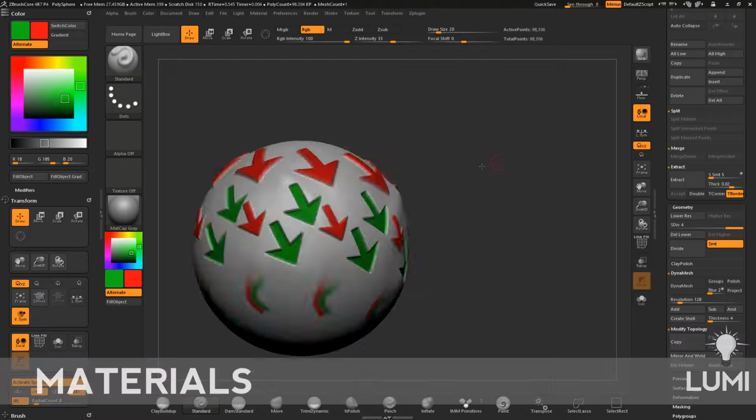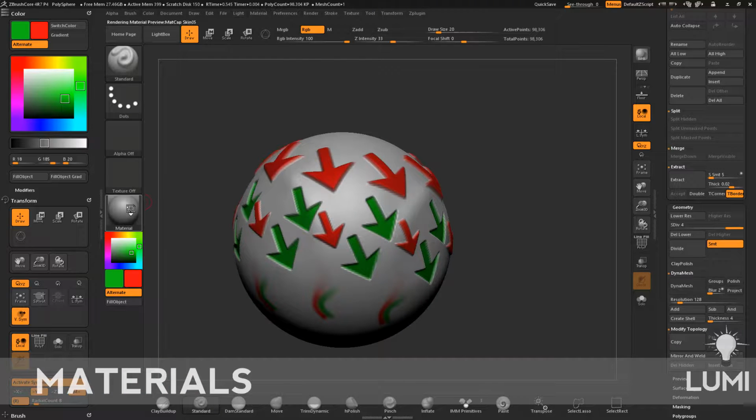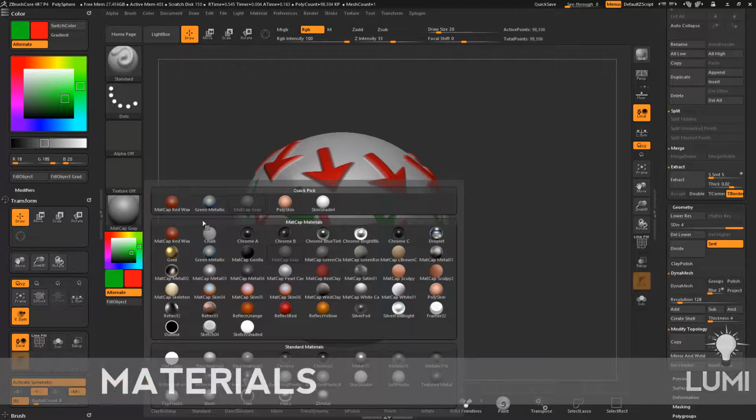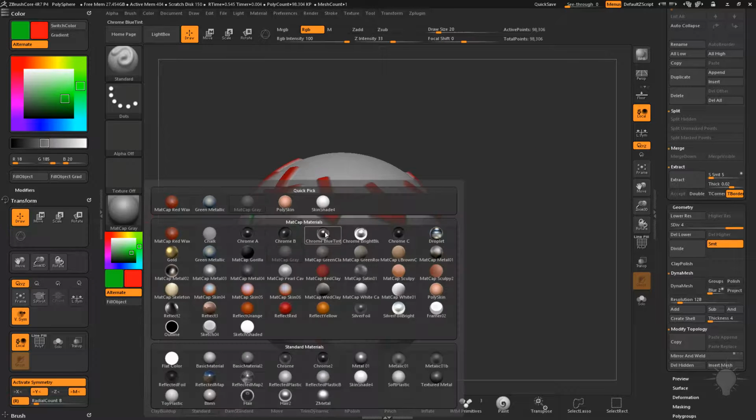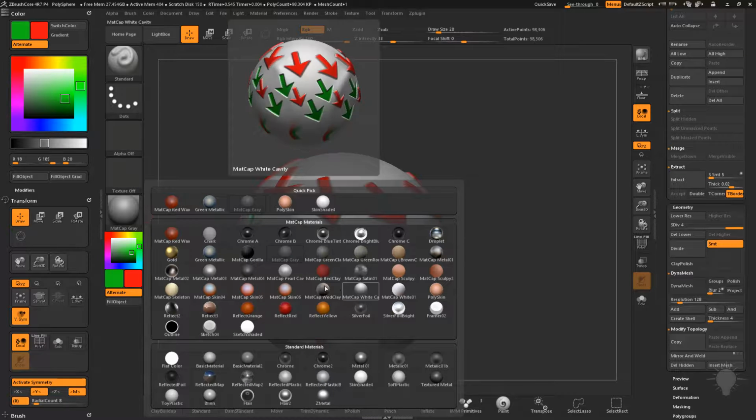You know what, while we have some colors on there, let's talk a little bit about material. Right now, the material we have assigned to this object is by default matcap gray. If you want to change the material, if you hover over these, you'll actually get a preview of what your object will look like with that material.